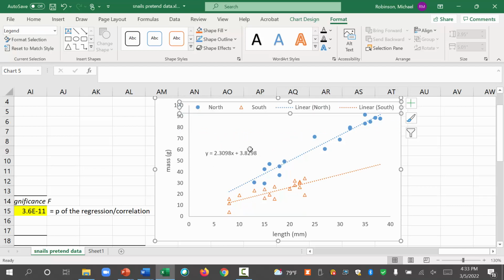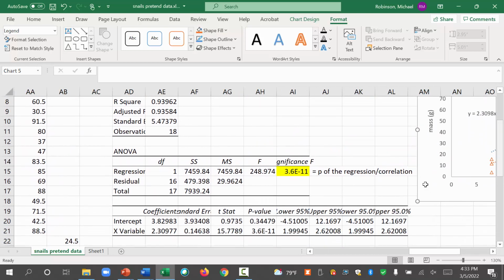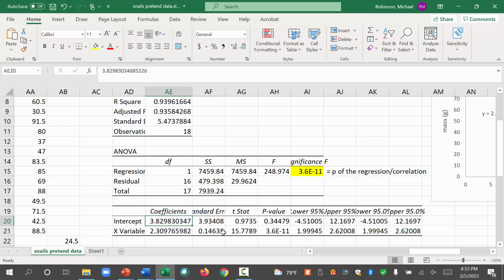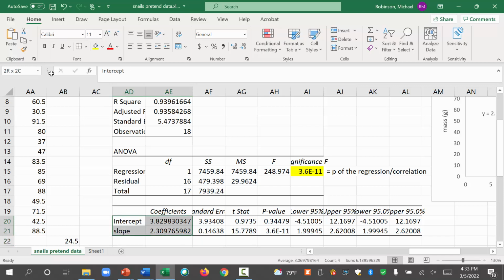This right here is the equation for this line. So the slope of the equation is 2.3098, and it has an intercept of 3.8298. Where can we see those numbers? Right here. So where it says coefficients, 3.8298 and 2.30978 with rounding. This is the intercept, and the x variable 1 is also known as the slope.